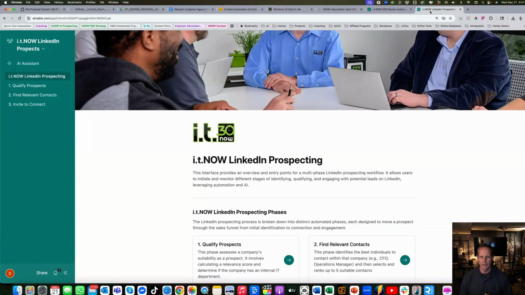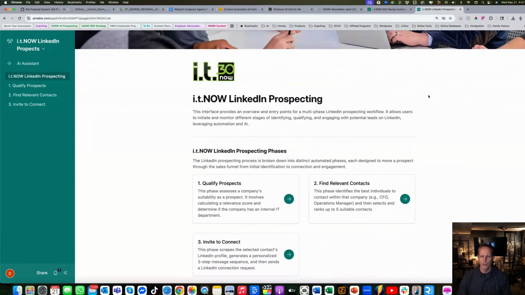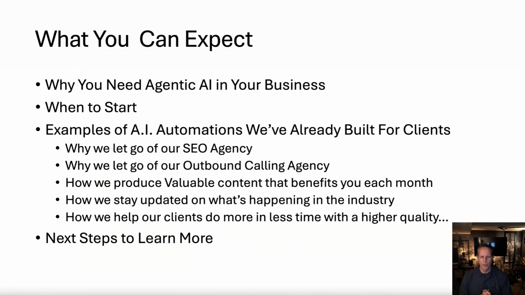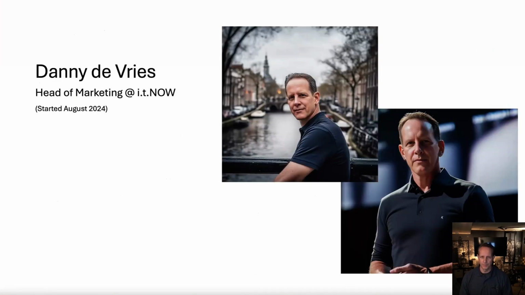Last but not least, we'll give you a glance of how we prospect clients using LinkedIn and automations to get this done, to qualify prospects, to find the right contacts, and to invite them to have a conversation with us. Ultimately, what we'll talk about is the steps that you can take to learn more about this. So before we start, let me give you a brief introduction.